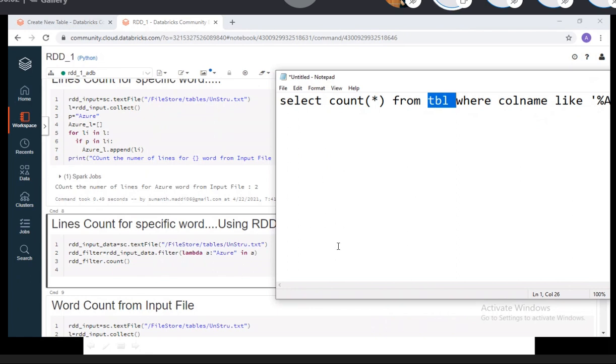This is unstructured data. The data is available in your file. If the data is available in a table, happily I can use the same logic, the same Spark SQL. The same copy-paste I will execute in my Databricks. Only the table name and the column name will change. It will give that exact count. In which column? This is a description column, like here the Azure word. It will count the number of words. But here the data is available in the file system.